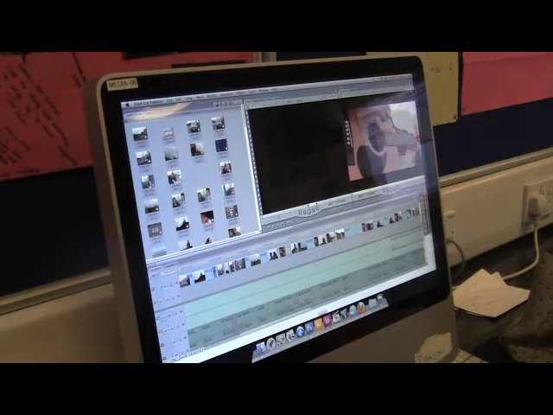We also changed some of the lighting in the shots because some of them were quite dark, so we just brightened them. We also slowed down the speed in some of the shots, so we made them slow motion for effect. We did this by just using a tool and changing the speed of it down to 50% instead of 100.